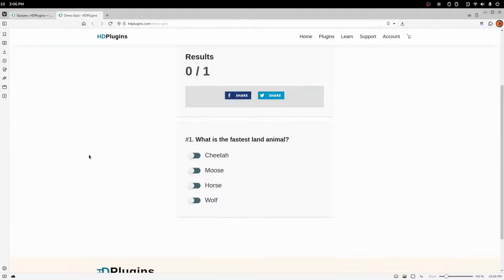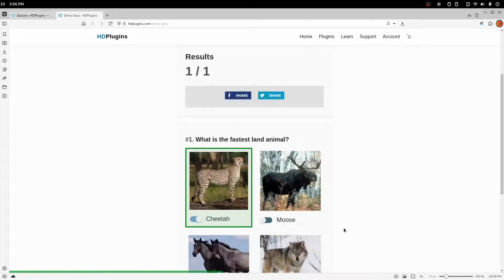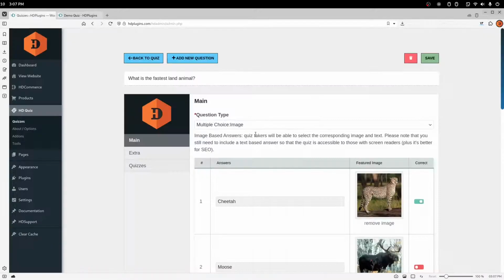Let's save that question and take a look at how that's changed the quiz. So now this is how the question looks. Instead of just saying moose or wolf, I can actually choose an image as well. Pretty cool. So let's take a look at some of the other questions.